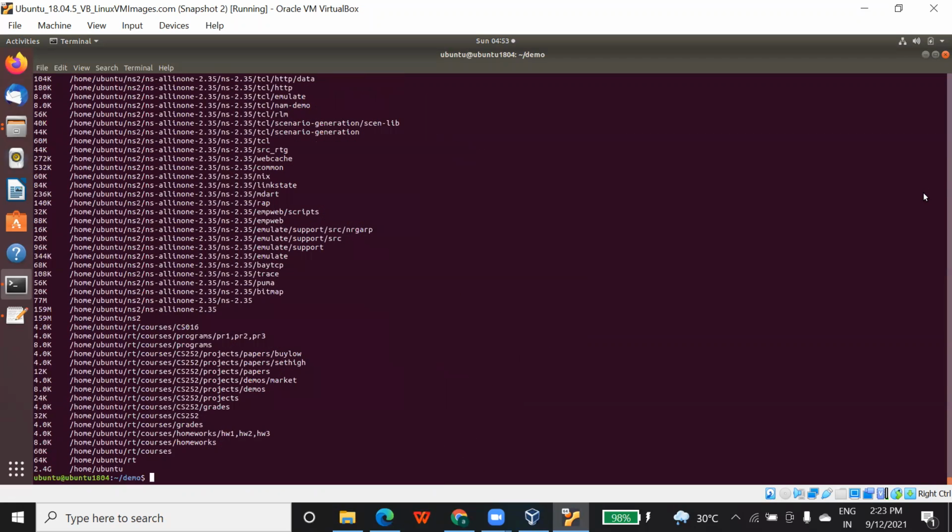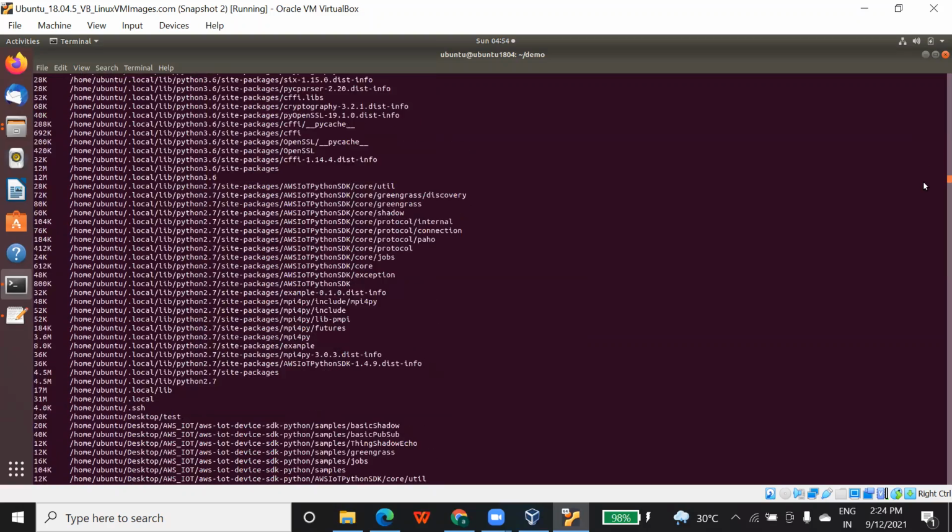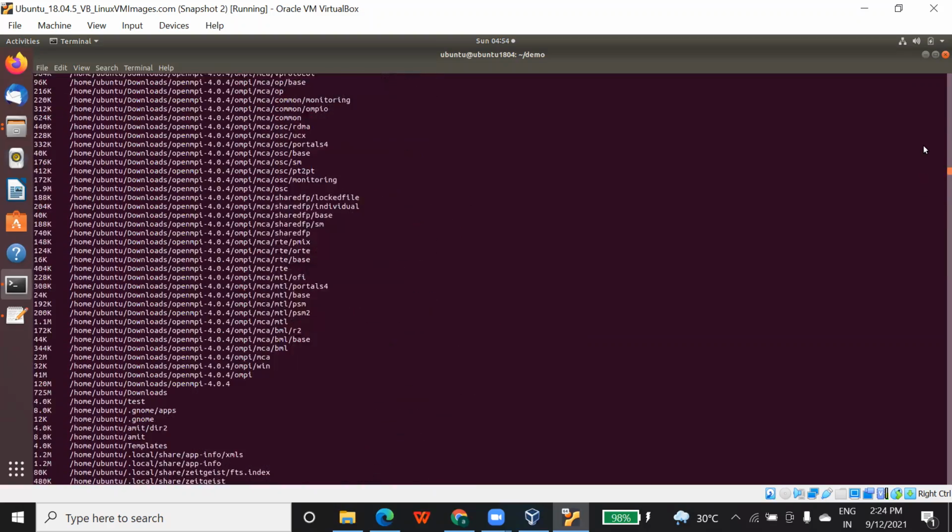Let me check it here. You can copy, paste and check it here, like how much space is occupied by any file in which folder. So based on that, this is a complete disk usage, meaning what are the files that occupy your hard disk. So with this du command, you can check it.